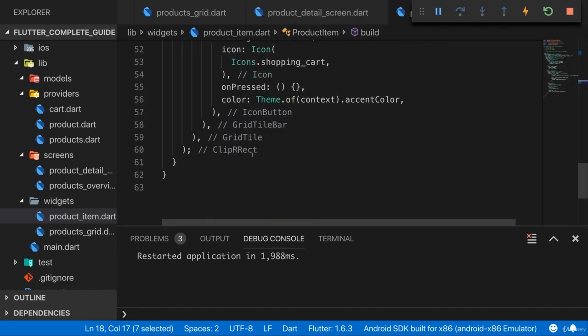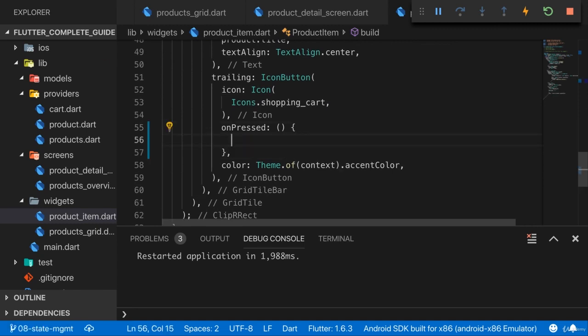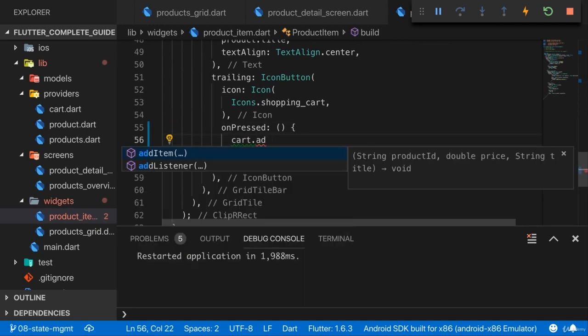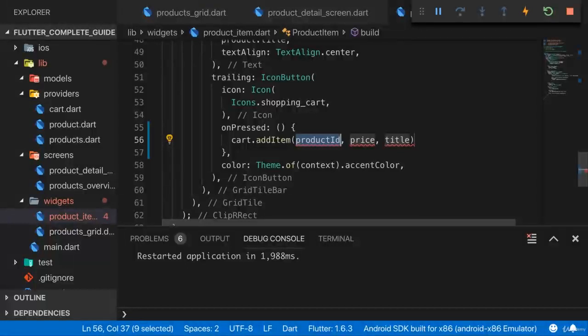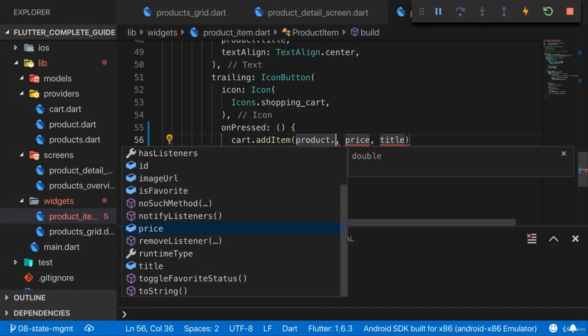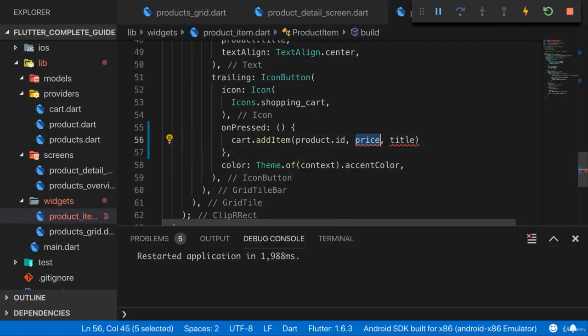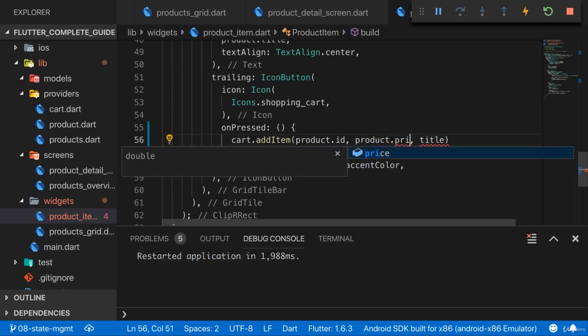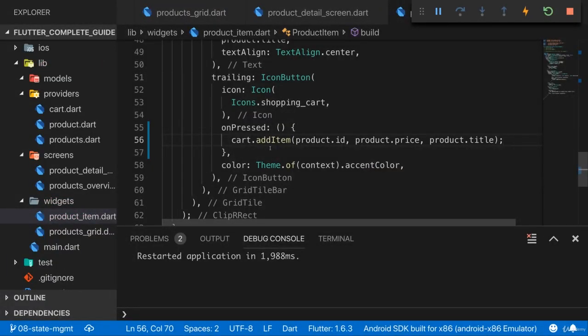So down there on our button, we can now call cart add item. And we need to forward some information about the product, which we thankfully have here. Product.id, product.price, and product.title. All of that is available here, and so we can forward it.